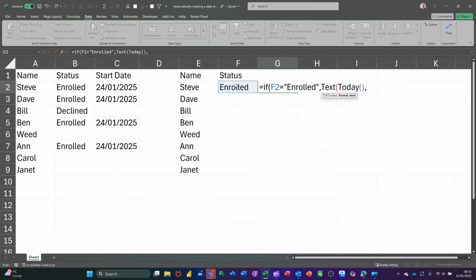the format is going to be in quotes dd/mm/ then 4 y's, like that. That's the format I want it to be. And because that text function converts the date into text, it won't move. It's just going to be sat there.